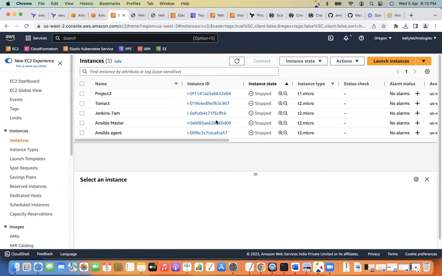Do we need to know any programming languages? It's not mandatory, it's an added advantage.